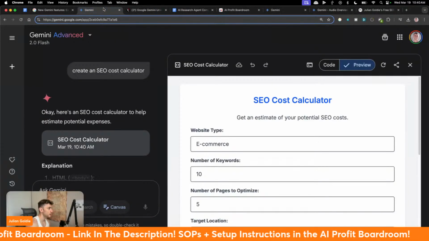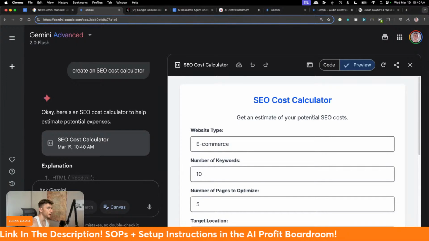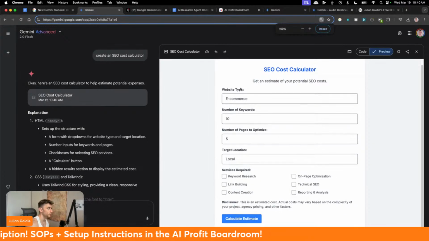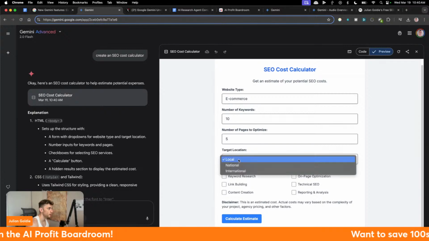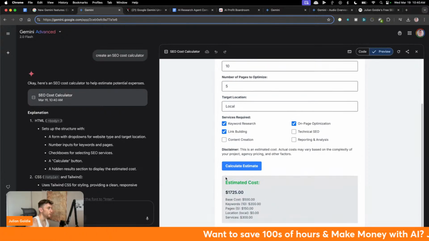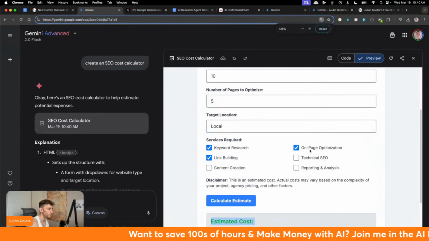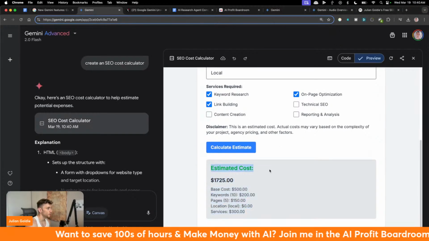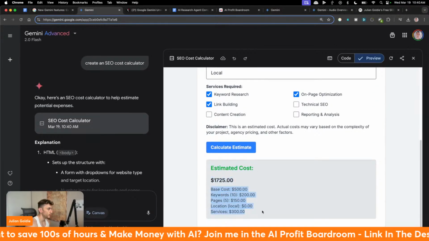And yeah, you can generate full websites. I mean, look how quick and easy that was to do. The output is pretty nice too. You can select what type of website you want to do, keywords, pages to optimize, target location. You can click which services you require. And then the calculator actually works perfectly, as you can see down there. So you've got the estimated cost, the information, the base cost, etc.